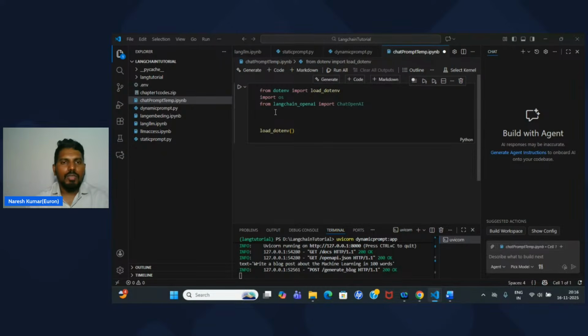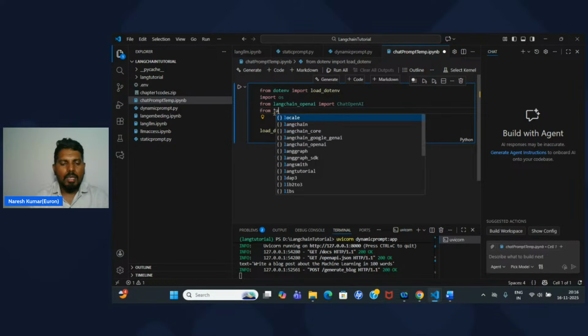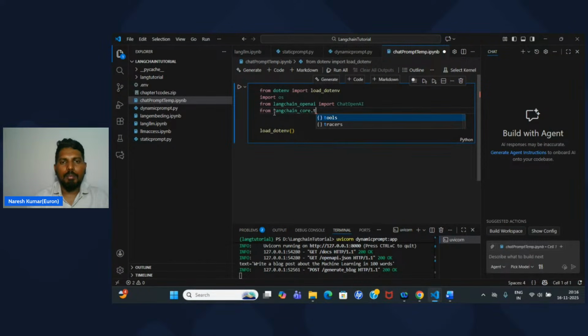All right. For that, what I have to do is go from langchain underscore core dot templates, dot prompts. Earlier we imported only prompt template, but this time we are going to work with chart prompt template, so we need to import chart prompt template. I hope everything is clear till now.